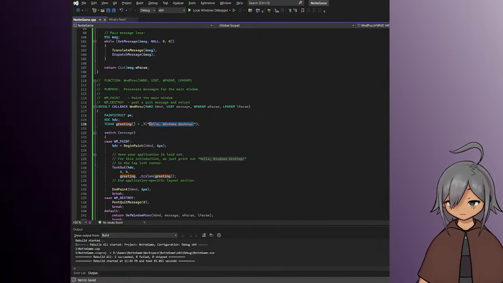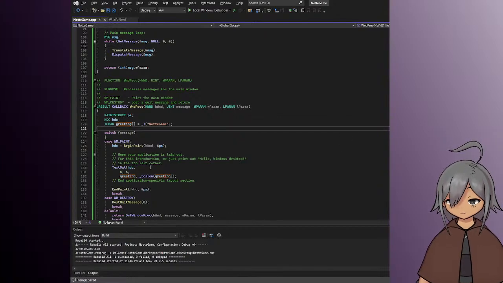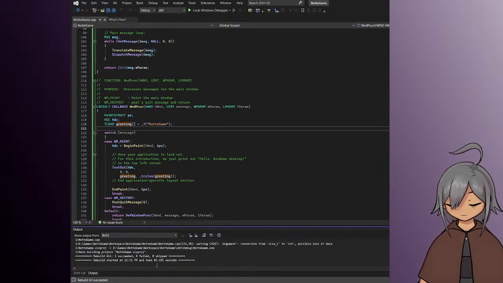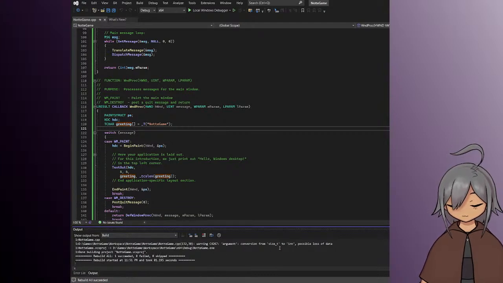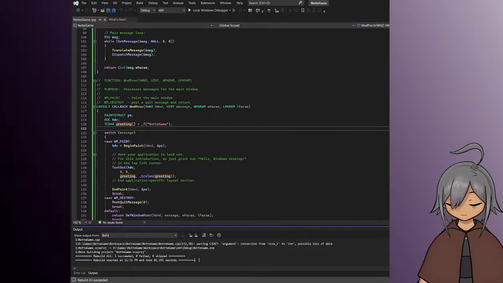So I want to change this. I'm gonna say "Not Game." I'm gonna save that. We're doing a project, and we're gonna go into build again. We're gonna clean the game, and we're gonna rebuild it. Argument conversion from size_t to int is a possible loss of data. No, I don't care about that. Okay, so that succeeded.